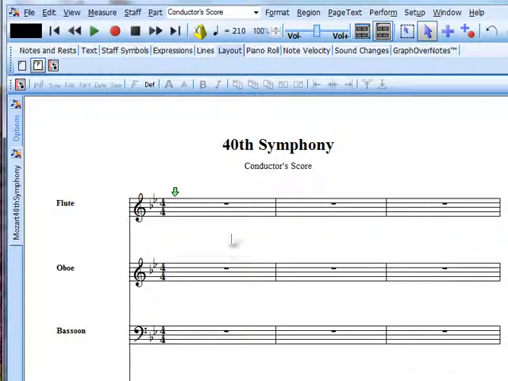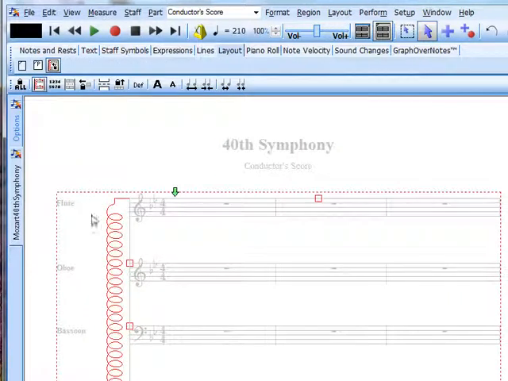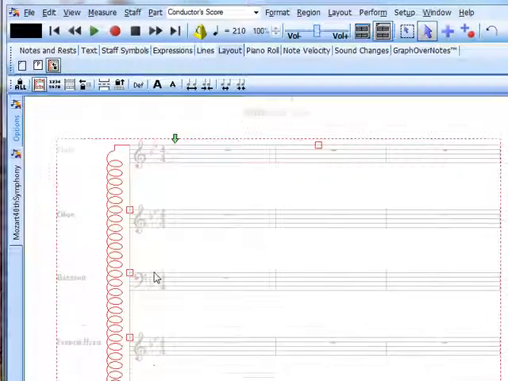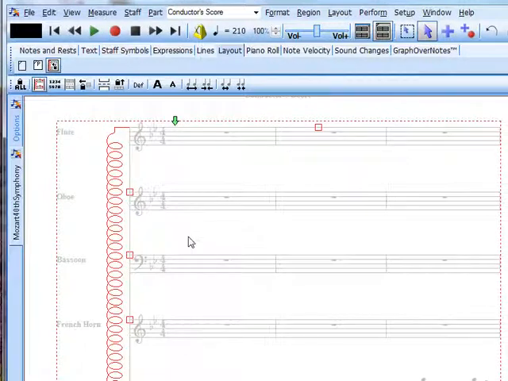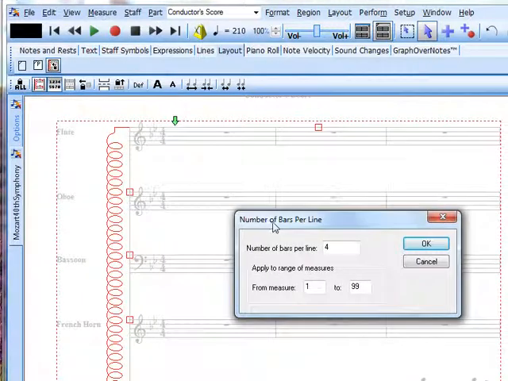Okay, you can go to page layout, and you can change the vertical spacing, how it goes up and down. You can change the horizontal spacing. One kind of cool thing that you can do is you can specify the number of bars per line. Now, classical music, that's not as big a deal. In jazz music, one of the very popular formats is to have a set spacing of 4 bars per line. You can do that, or you can set any other number that you want.